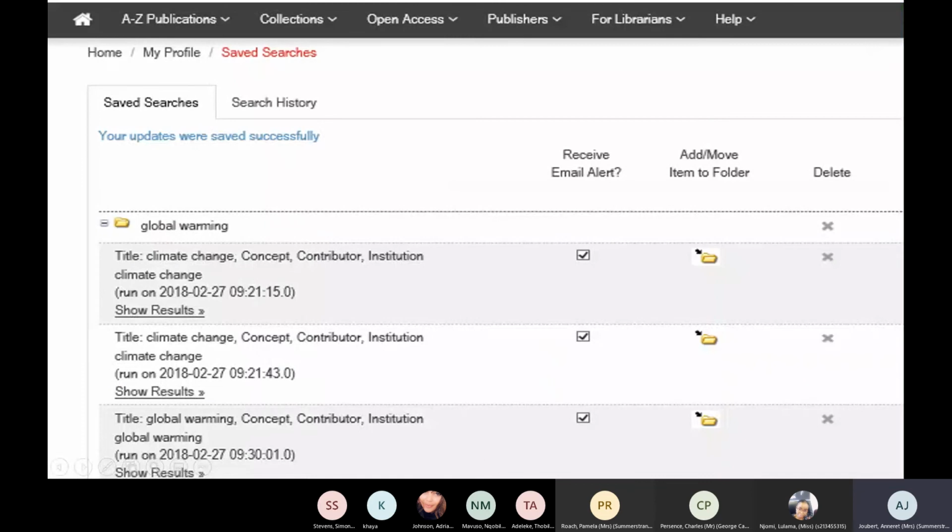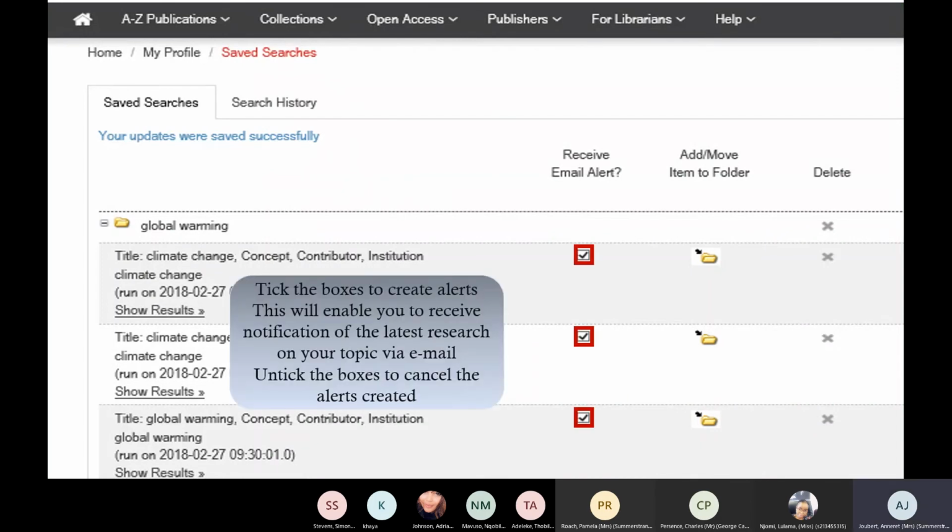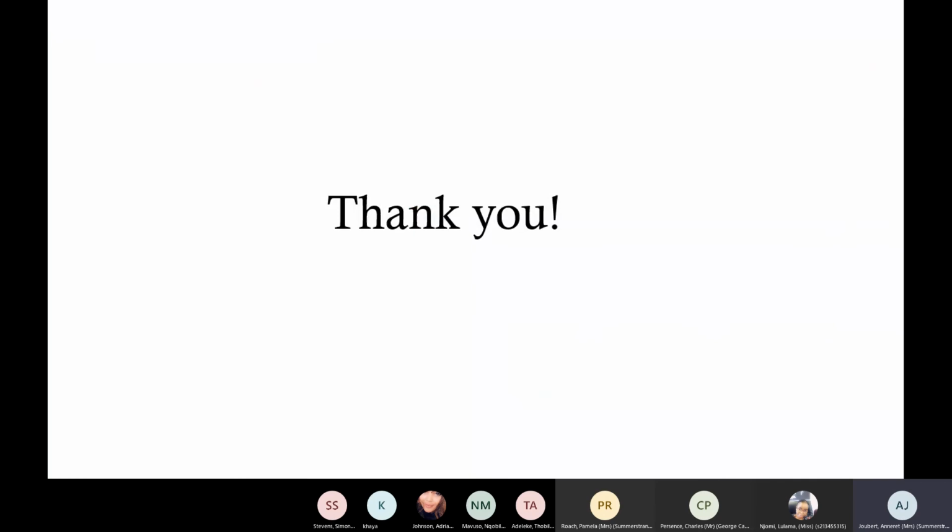And then to be able to create alerts, you need to tick the boxes. And then if you don't want the alerts anymore, you untick the boxes. And then it will be removed from your inbox. You will no longer receive it in your inbox.